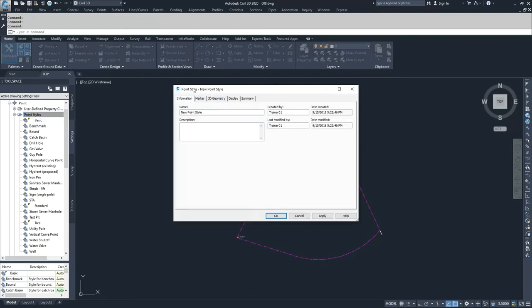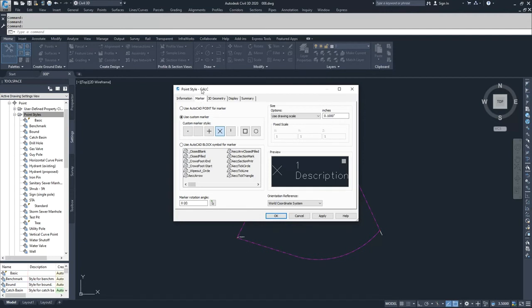This will open up a point style creation window box for a new point style. We're going to call this new point style Calc, because it's going to be the point style associated with our calc points from earlier. We'll navigate to the next tab, which will define how our marker is displayed. For a marker, you can use an AutoCAD point. You can use a custom marker defined by these traits inside of this custom marker style box. Or you can use an AutoCAD block for a symbol. You can define a marker rotation angle, and you can also define your marker size.